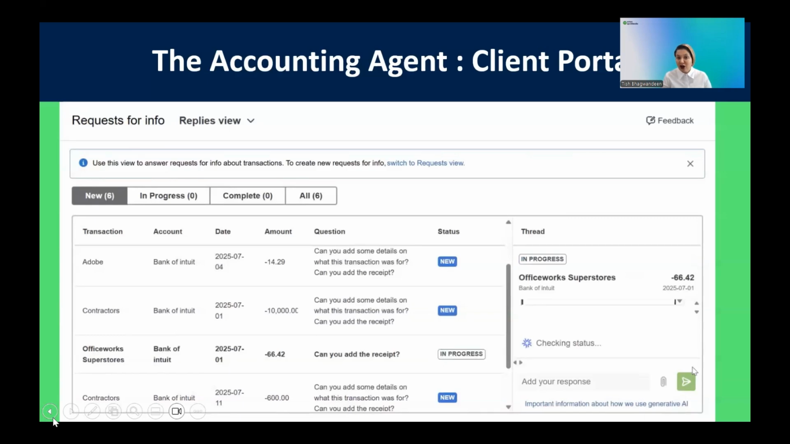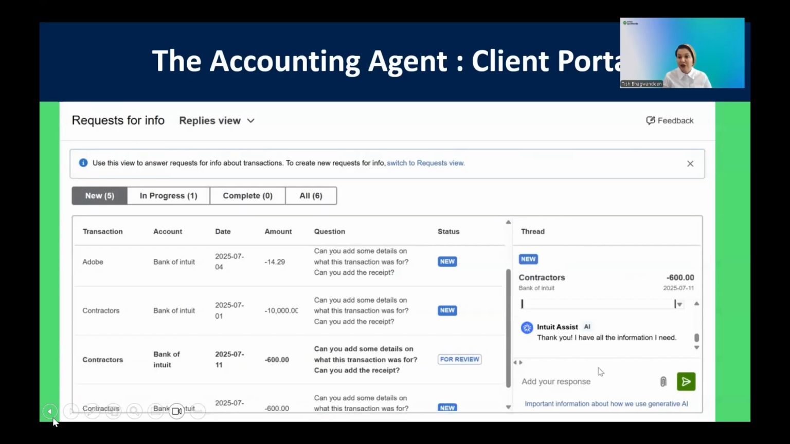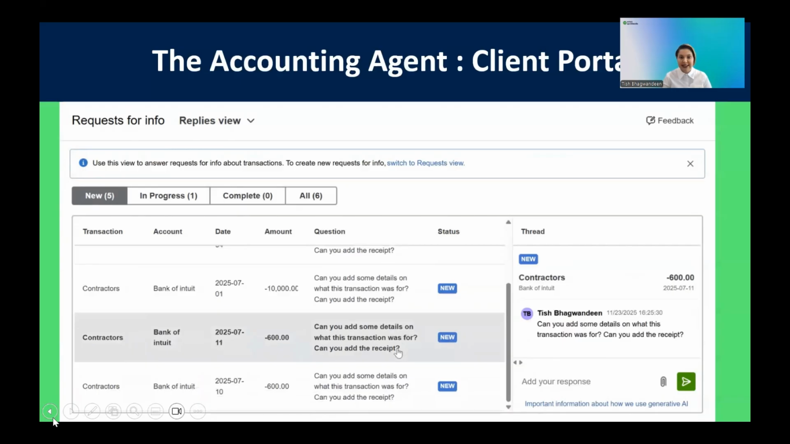So here we have an Officeworks transaction. We're now going to attach the correct receipt. And you can see again, Intuit Assist is actually checking the status of that receipt. It's now validated that information for us, and we can now go ahead and continue reconciling.